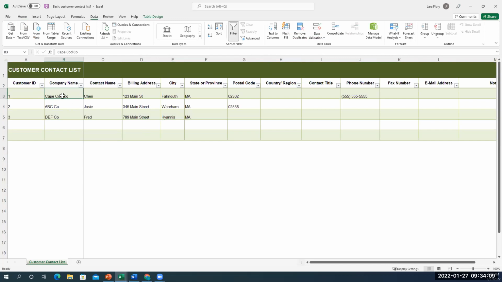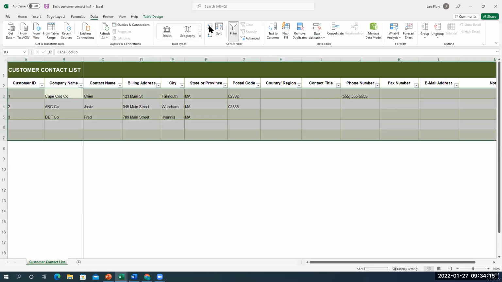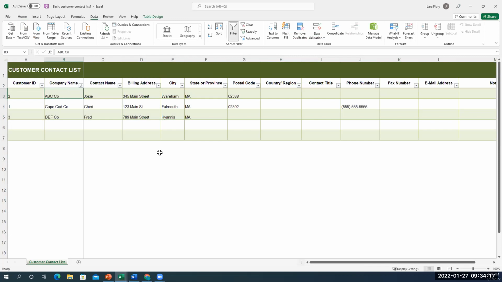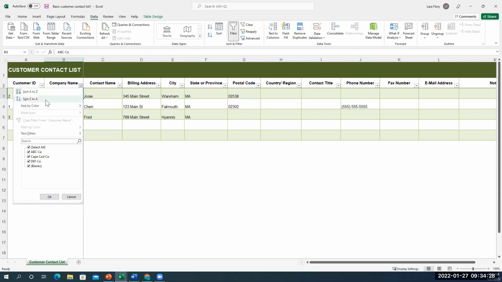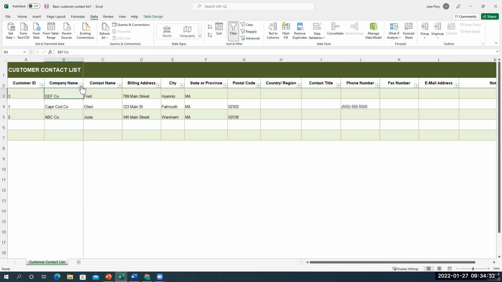So I'm in the column I want to sort. I'm in any cell in that column I want to sort. I'm going to select A to Z, and you can see it alphabetized it for me here. But because it's a table, we could also do that here. So I could go to this little drop down next to the column name, and I could say we want to sort Z to A. I could do that here.